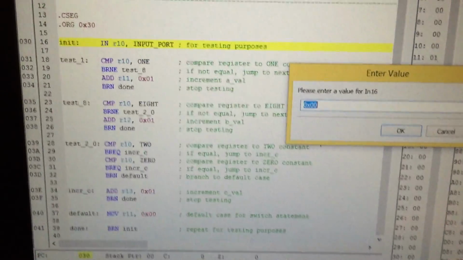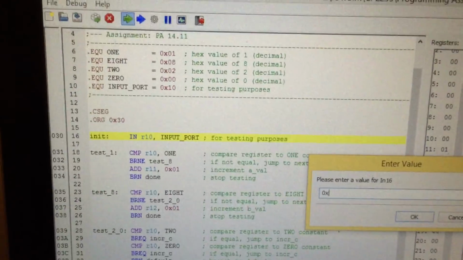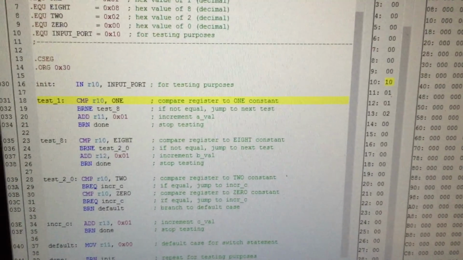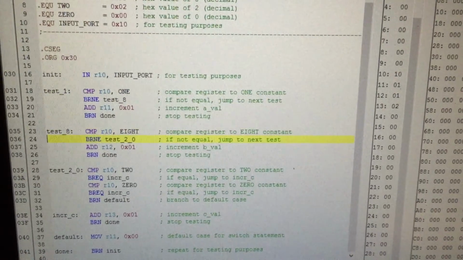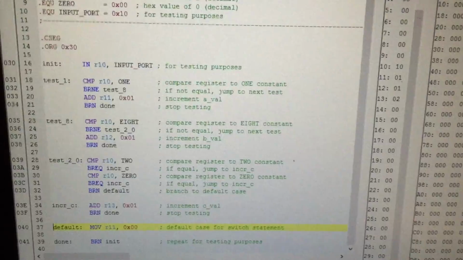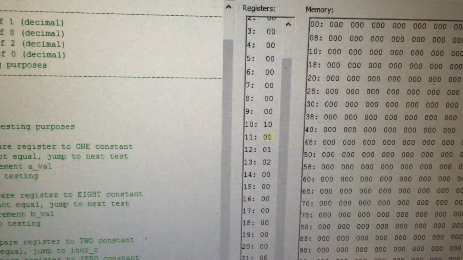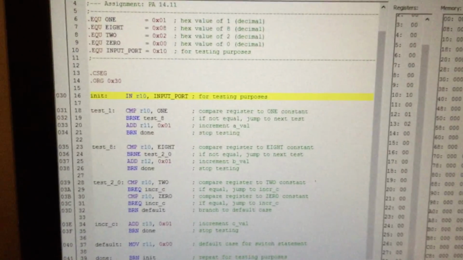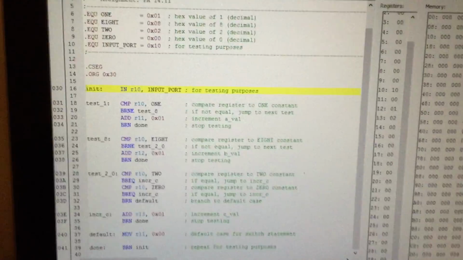Now this time, we're going to see if the default function works. So we're just going to put in some random value, different from these 4 constants. And it's going to go through each program, and now it's going to go to default, and since default clears R11, that's what it does. So yes, the program works as it executes all of the instructions properly.